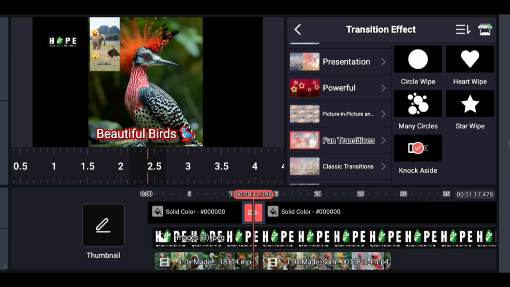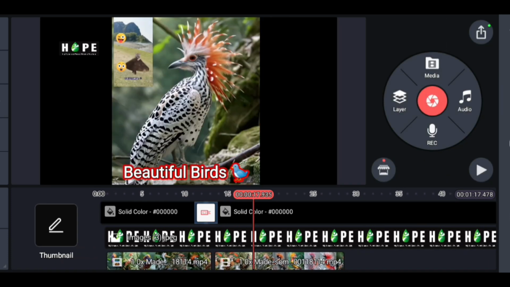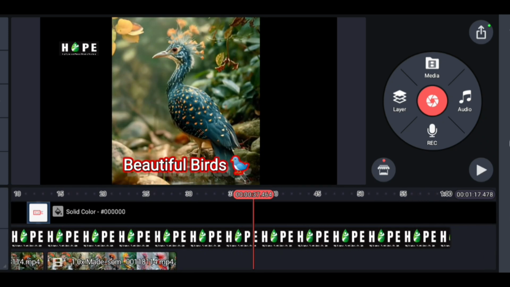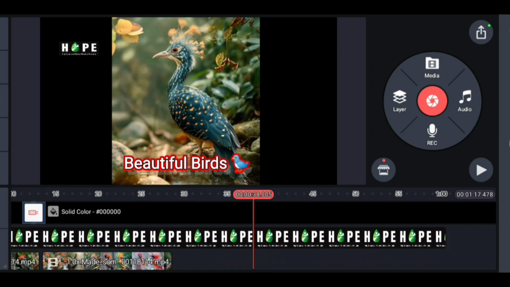So there's a lot of transitions, you can try them, and there are a lot of features in this app, but I will show this app in another tutorial.